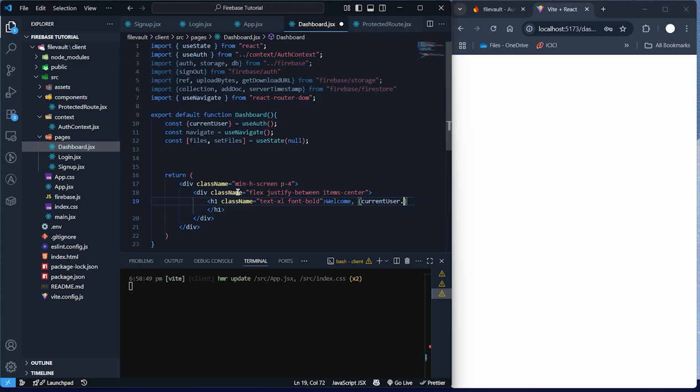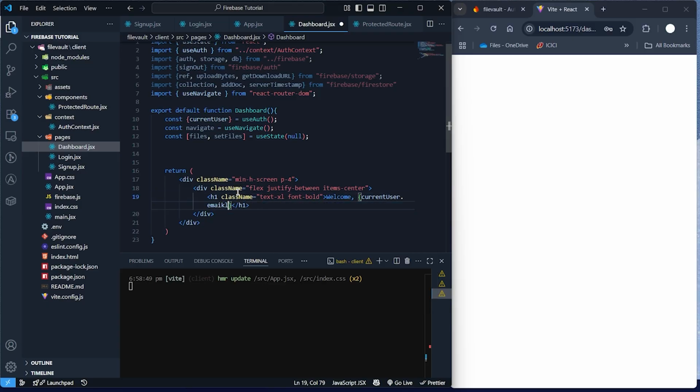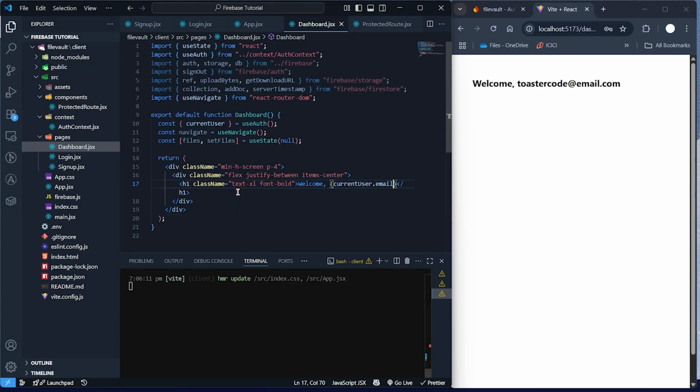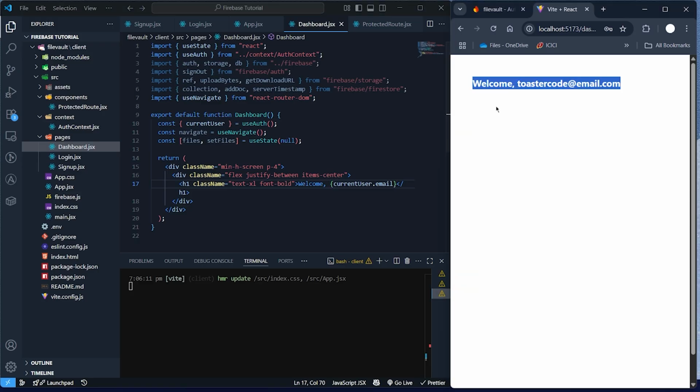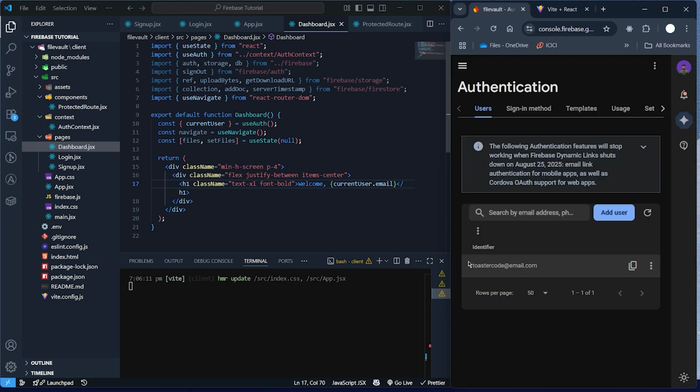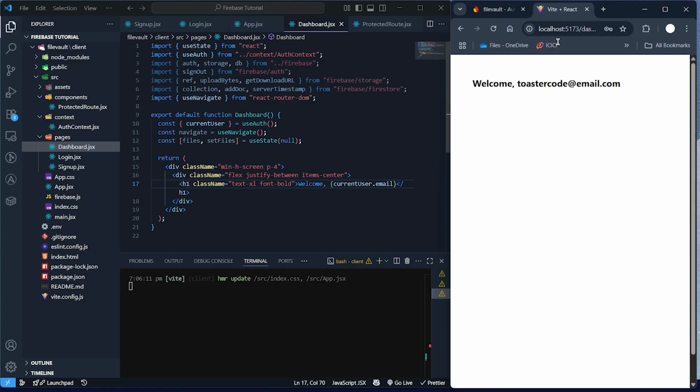Current user dot email. See, we were on the dashboard. This is the username which I just signed in with. You can see over here, toastrecord@email.com. And here we got it. We'll fix the front end later on. Okay, first let's add all the functionalities.